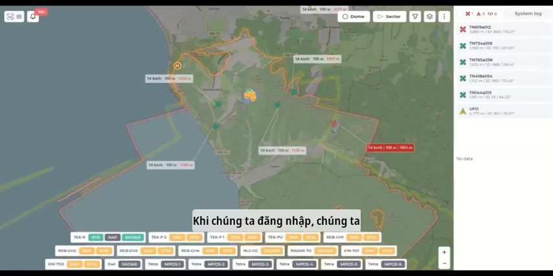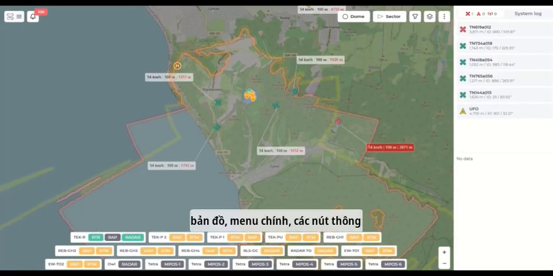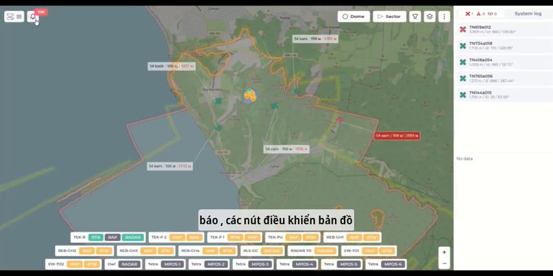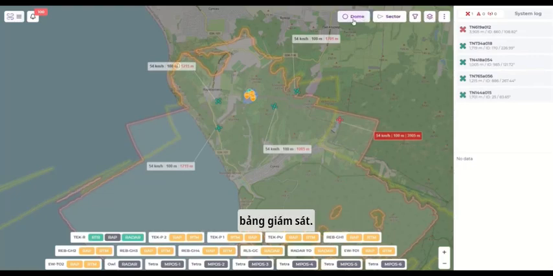When we are logged in, we can see the current situation screen, containing the following elements: the map, the main menu and notification buttons, map control buttons and protection control buttons, and also monitoring panel.